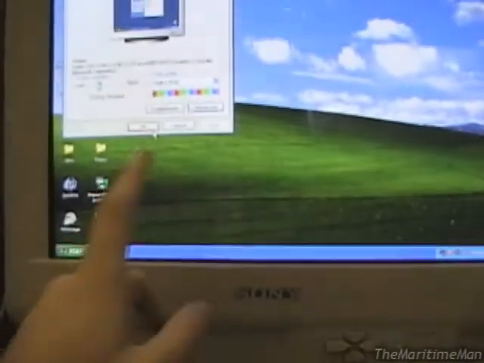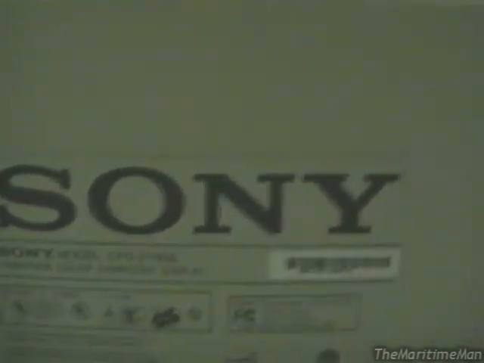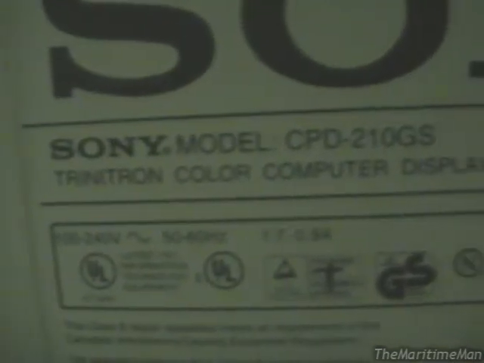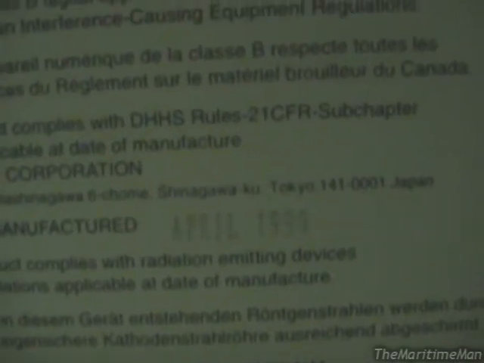So, I will show the back of this monitor, and then that'll be it. Here's the back, great big Sony printed, which I think is pretty cool. Model CPD210GS Trinitron Color Computer Display. And down there's the manufacture date, April 1999, right around my 5th birthday. Made in Thailand, which I find very surprising. I would have thought Japan, but who knows. But there you go, it's also Energy Star compliant.